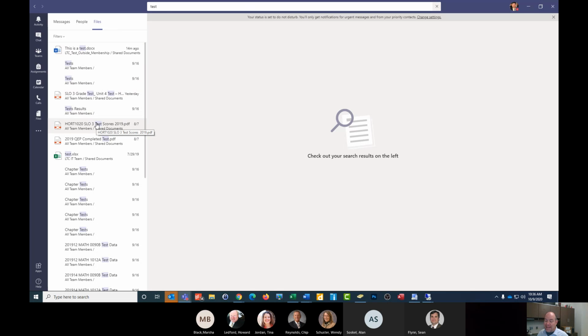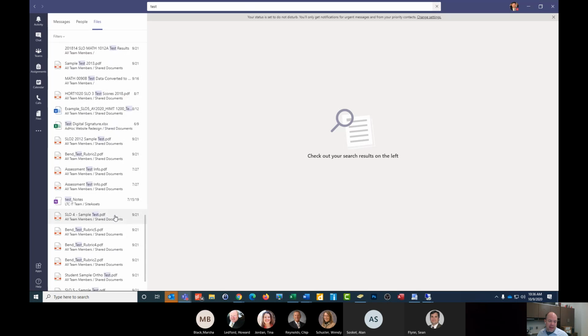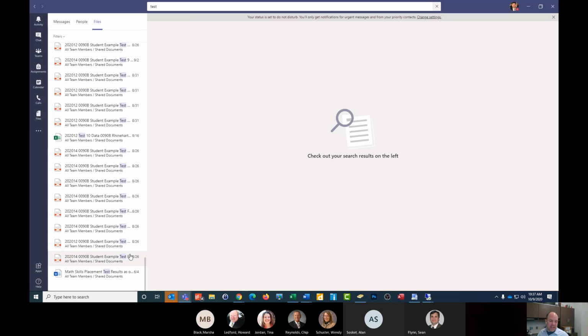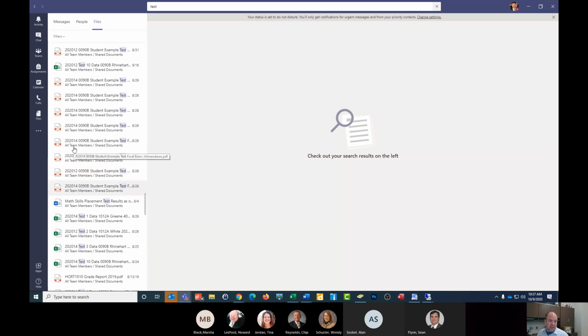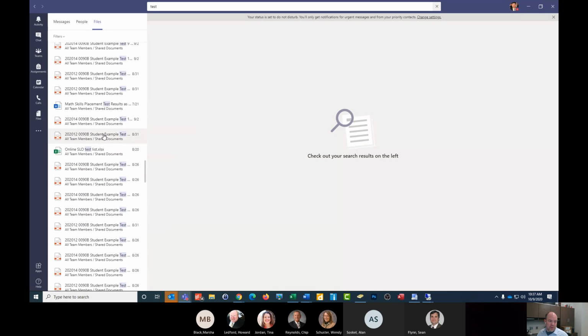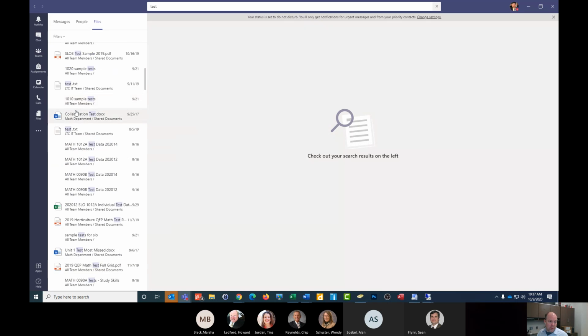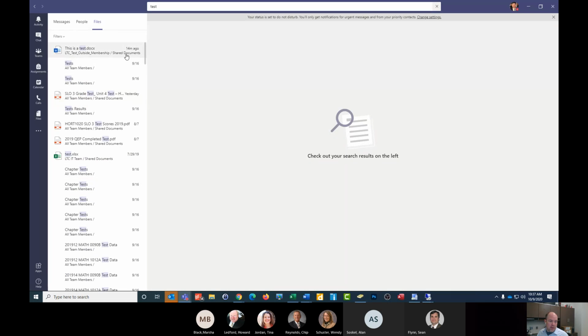But the search searches across every team of which you are a member. So you can see it's going to continue to add search results as I scroll. And just using the word test is going to come up with a lot of things. This is all team members. A lot of this stuff comes from institutional effectiveness. And then there are some other things that come from the IT team, etc. And then this is a test from inside the team that we have just been working with today.